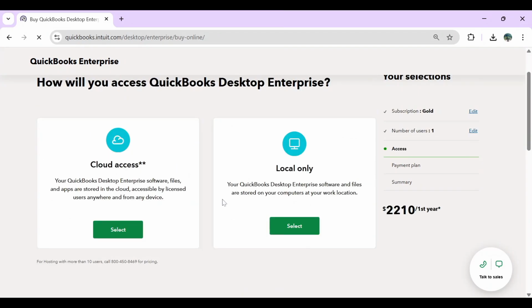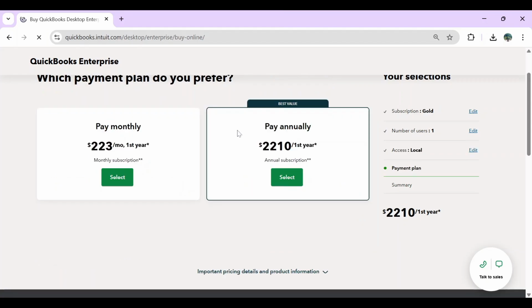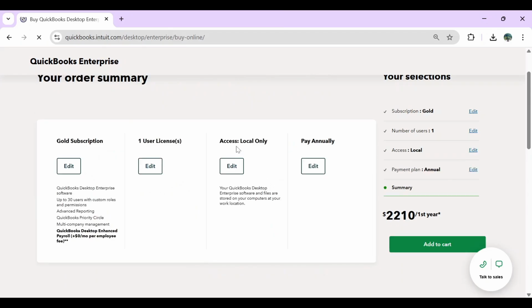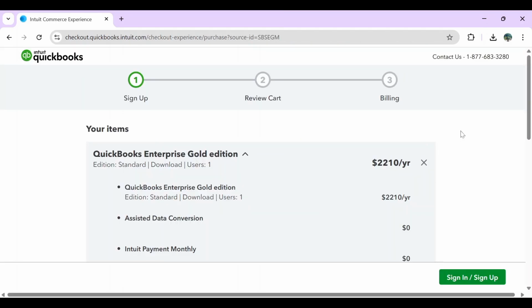And then from there you have to pick the number of users, either 1, 2, or however many you want. From here also, if you want cloud access or you just want local only, we're just going to select local only. After you select local only, you have the options to pay monthly or pay annually. So from here we just click on pay annually, and then you can edit if you want to edit some things, and if you're done editing, you can just press Add to Cart.